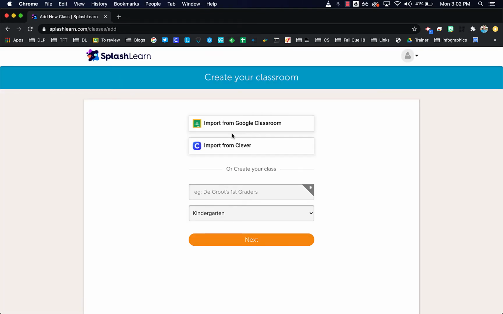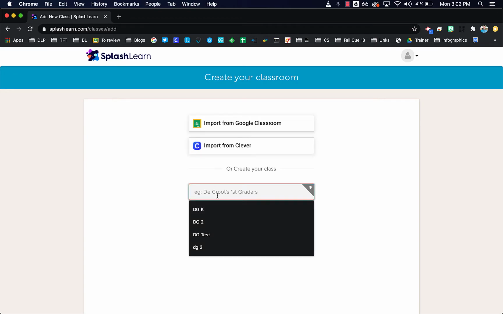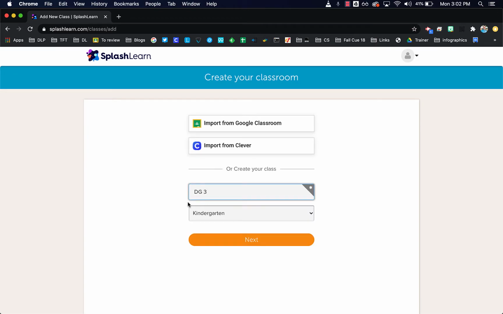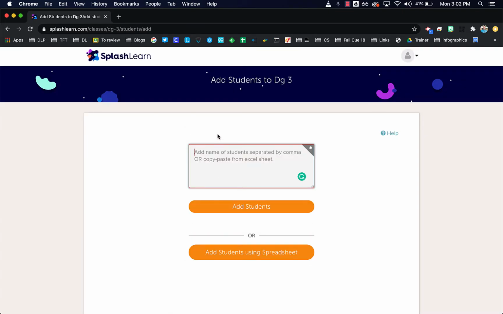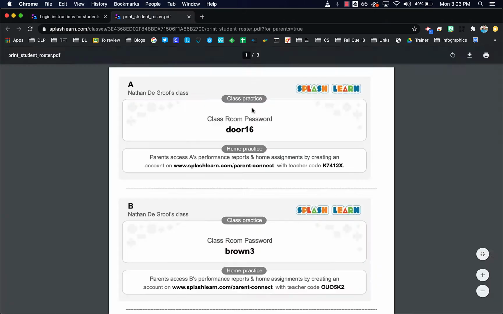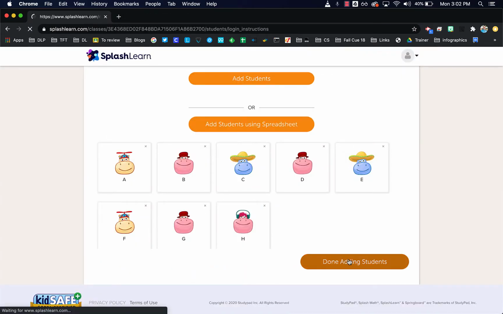And if you're using Google Classroom, you could use that. Otherwise, it's simple enough to just add your class and choose the appropriate grade level. You'll be adding your students by name. I would recommend doing their first name and their first initial. And press Add Students. And then Done Adding Students.